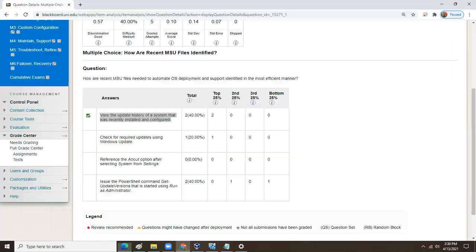Okay. Well, anyway, getting back to this. If you check for the required updates using Windows Update, you get all sorts of updates that may or may not apply. Or if everything's been updated, you won't get anything. So if you check for updates with Windows Update and it's been updated, it won't render a list of anything. Reference the About option after the system setting. That only tells you the version of the operating system. Issue the PowerShell command, get update versions. I made that up. That's a totally made up PowerShell command. There is no get update versions PowerShell command. I pulled that one out of my backside. Just made it up.